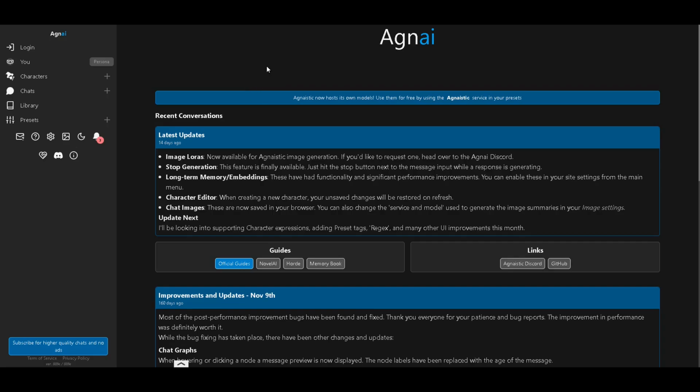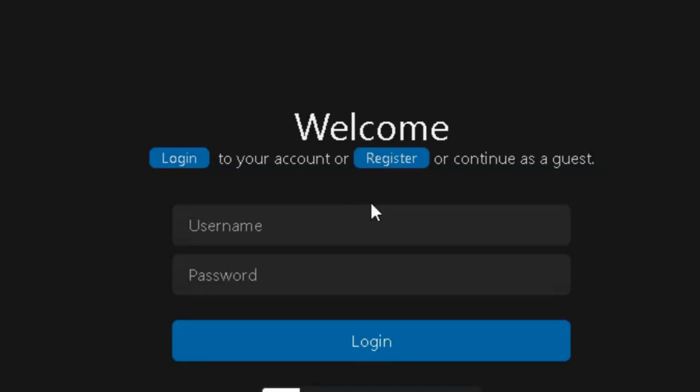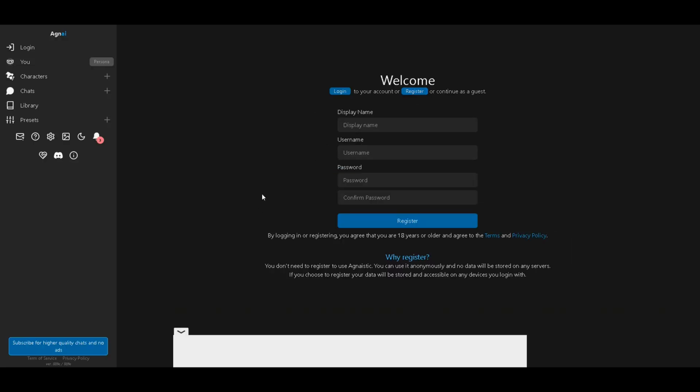What makes Agnai better is that it actually supports group chats, and if you're using a massive model like DeepSeek, that's basically a must-have. So, let's begin with the setup. First, go to Agnai, click on Login in the upper left corner, then hit Register and make an account. The registration is super quick and easy.